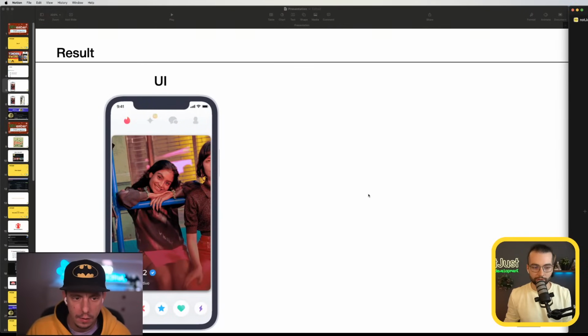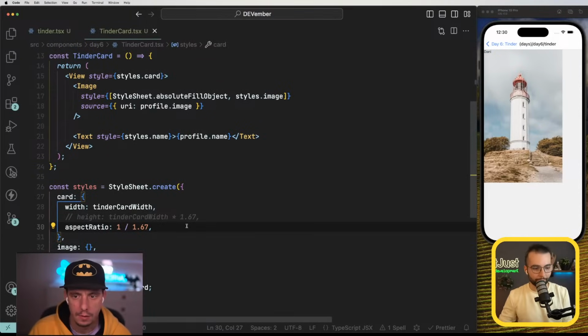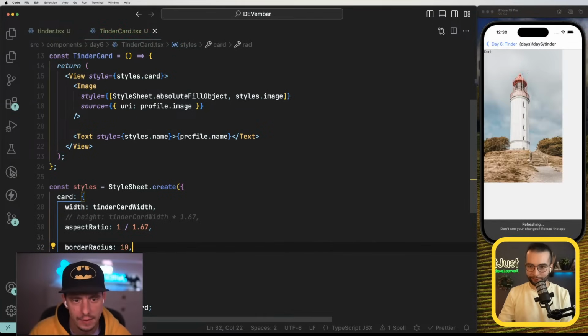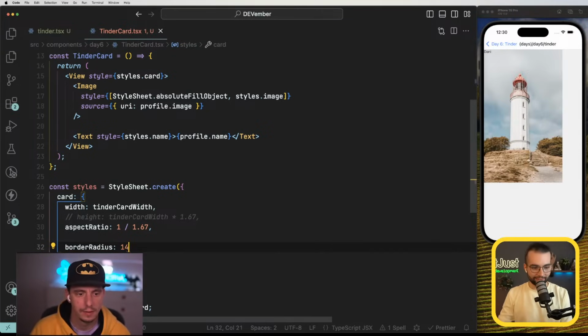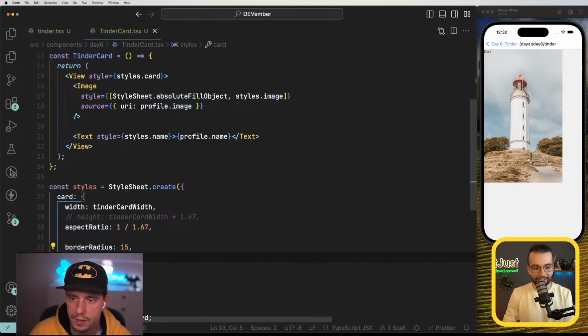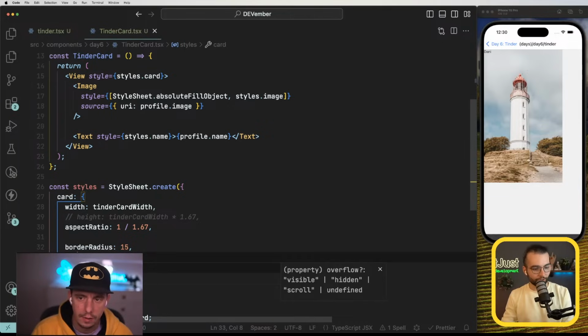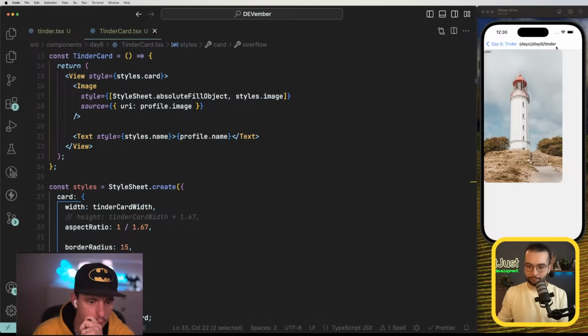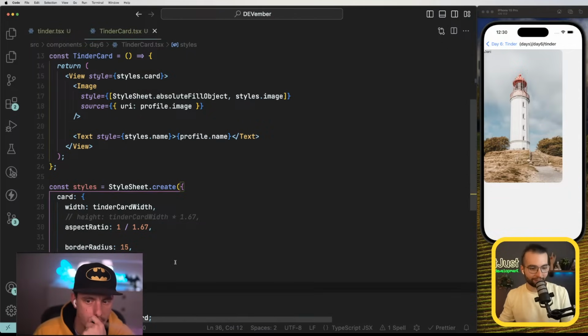We need some round corners. That's definitely for sure. I am an expert in that. Border radius 10, 15. It should be overflow hidden. Yes, overflow hidden, because the image is overflowing and it's visible. But if we say overflow hidden, everything that overflows will be hidden.